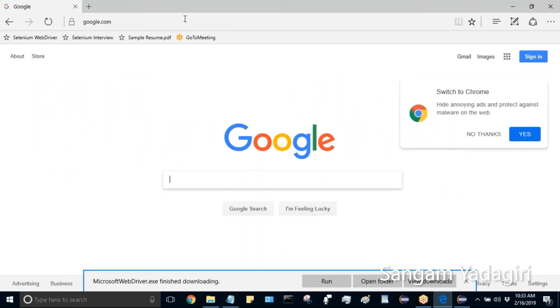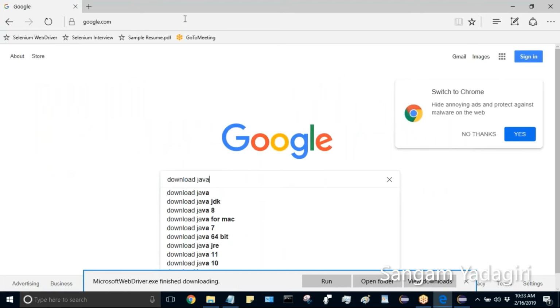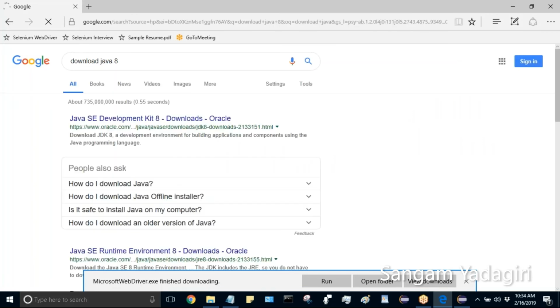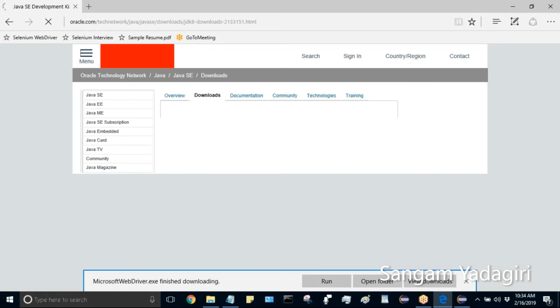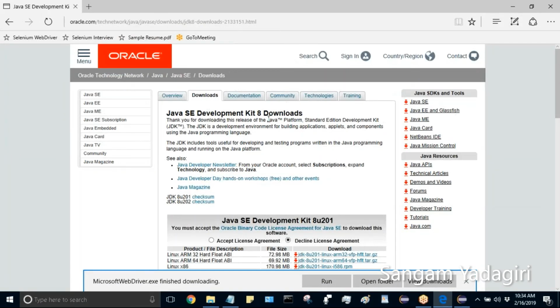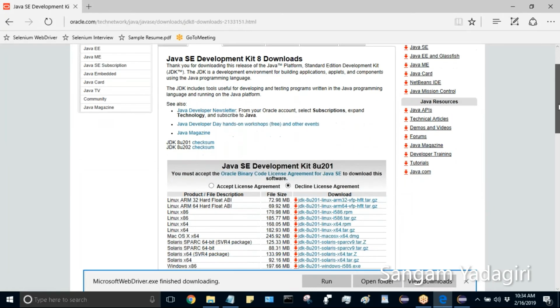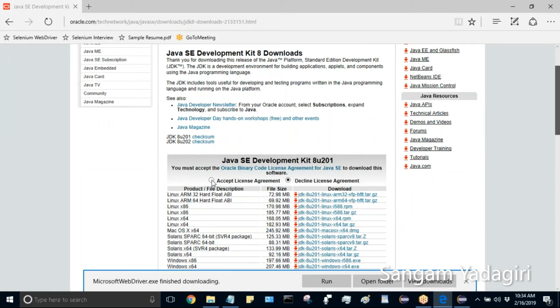Okay, now what you do? Download Java. Okay, Java 8, in fact. Okay, let's do that. Okay, so now first link you see is the one. Click on it. You have to do it as I'm doing it, otherwise you will get lost. Okay, so this is directly taking you to Java 8, correct? Now this, click on this accept.